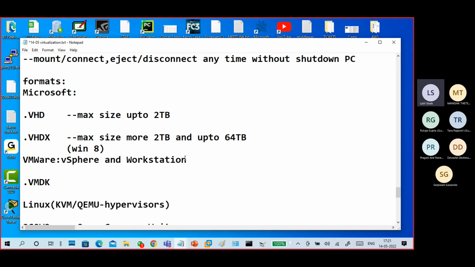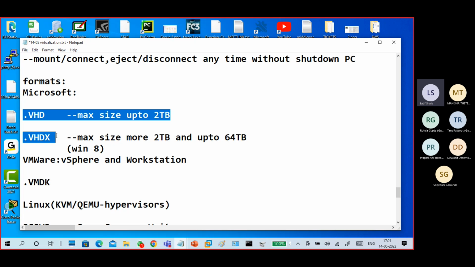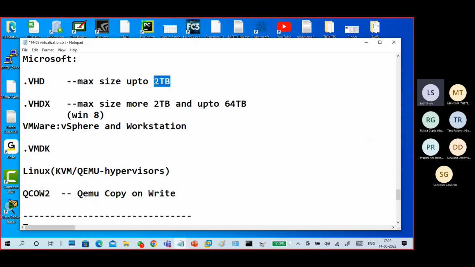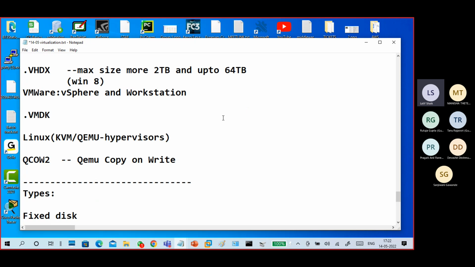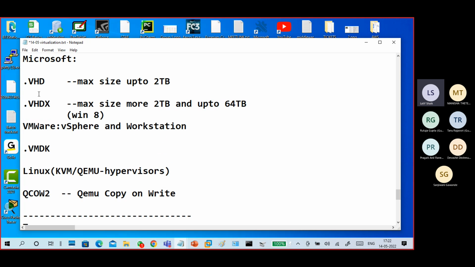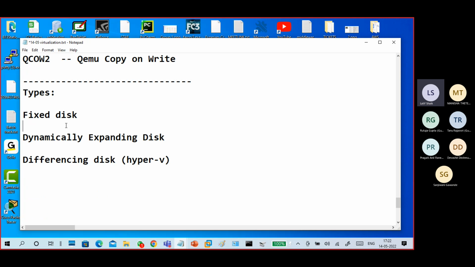Now this is Microsoft. I will create a VHD or VHDX. Already I told you, if you create a VHD, you can create up to 2 terabytes of virtual hard disk. If you create a VHDX, you can create more than that, up to 64 terabytes. When you are creating a hard disk, you either create a fixed disk or a dynamically expanding disk. Only two things.